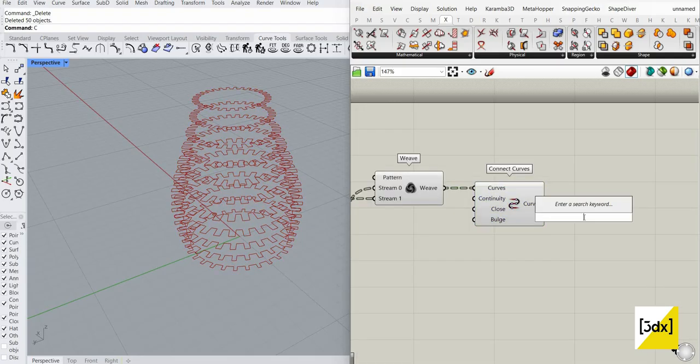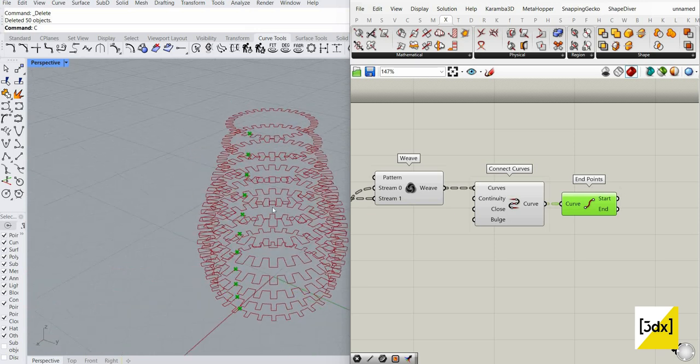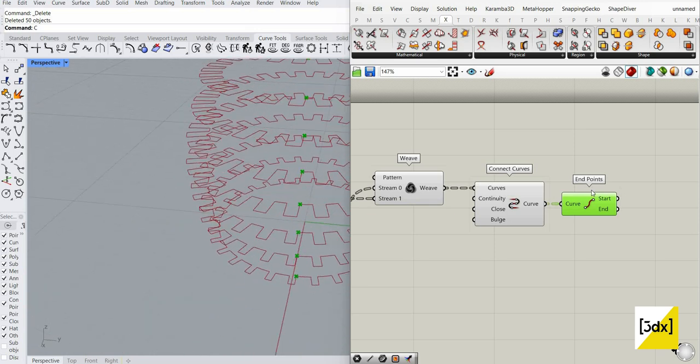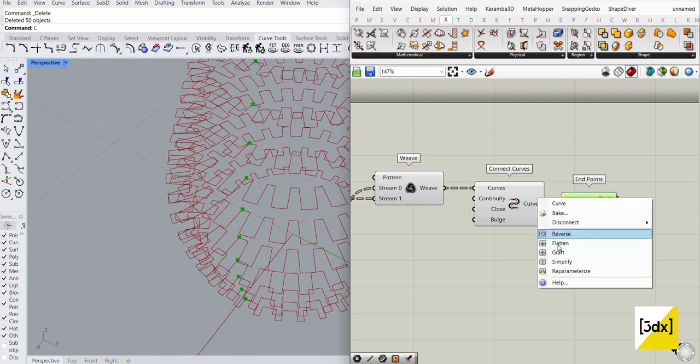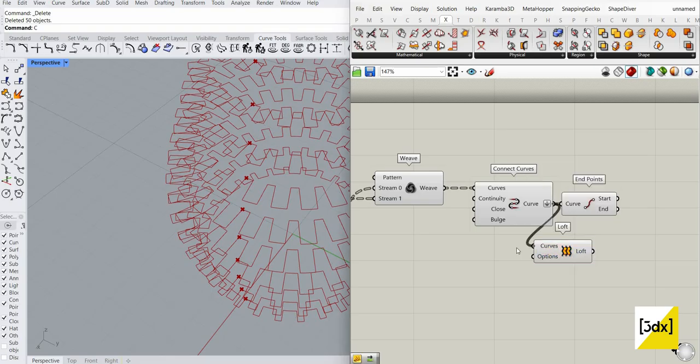Yeah, so it's cool. Now let's see the endpoint. Okay, this is like a seam. When I'm going to loft it, I just flatten this and loft it.